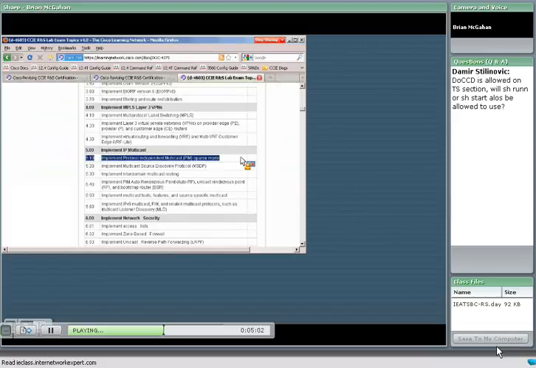Now with MPLS, there are three subcategories here. It says implementing MPLS, which would basically be LDP for label distribution.